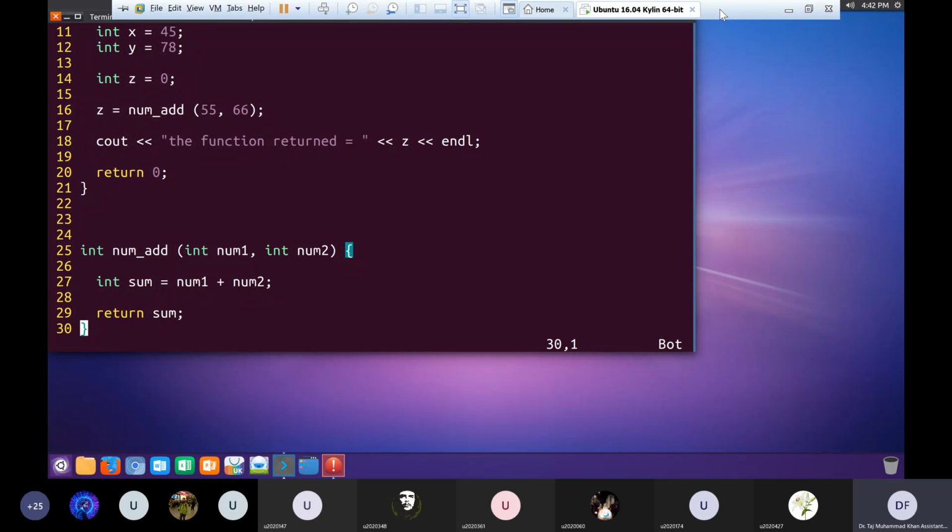Okay. So what are the values of those arguments that we are giving to this function when we are calling it? 55 and 66, very good. So at line number 16, the actual arguments for this function numadd are 55 and 66. Okay. And the formal arguments are num1 and num2.